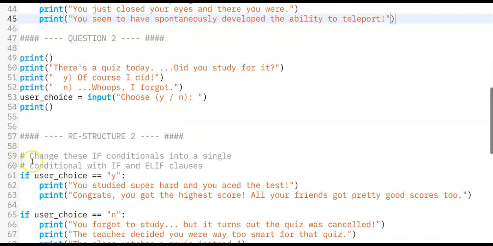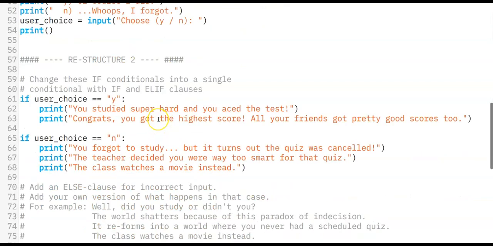Then on line 59, it says change these if conditionals into a single conditional with if and elif clauses, just like we did. So here is an if user choice equals Y, then we're going to print these. We need to make this next one into an elif. Oops, that's not an elif. There we go. Elif, user choice equals no. So this is my main one. Yes. Elif, which would be the alternative, is no.